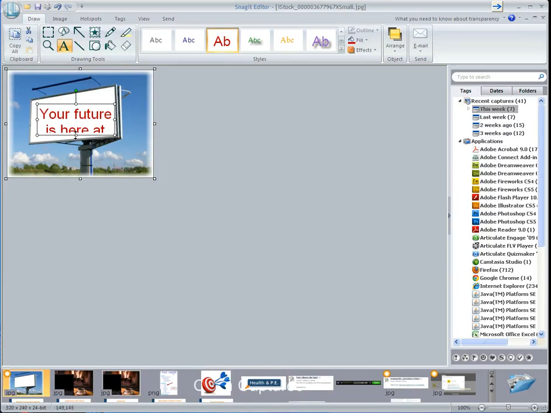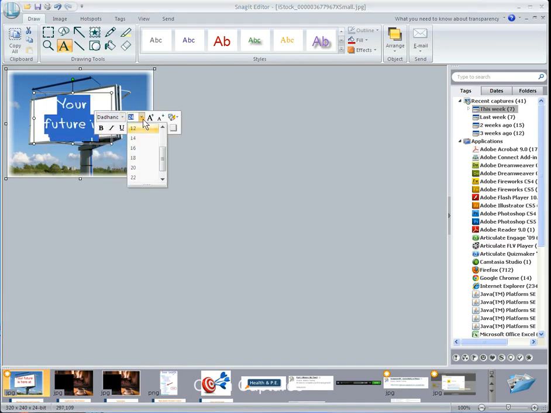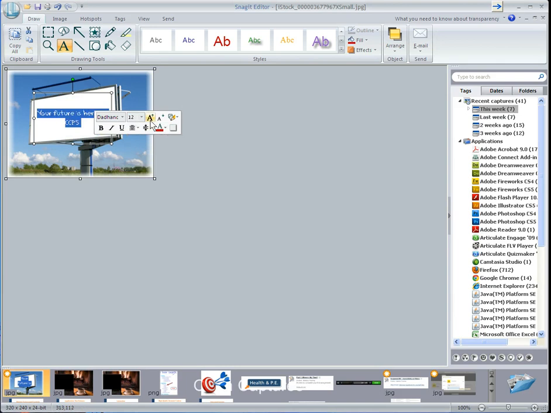Now you notice you can't see the CCPS. It's just because I need to expand it a little bit more. And then I'm going to highlight it all. And I can change the font to any of the fonts that you normally have on your computer. I have quite a bunch actually. So let's change it to Dad Hand. And I'm going to make it much smaller to, let's try 12 first. Remember, you can always bump it up.